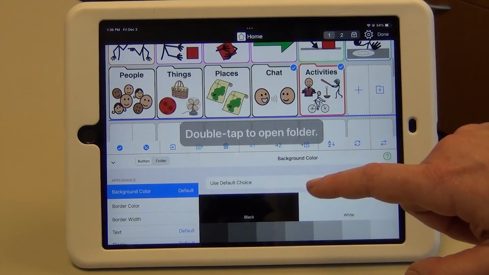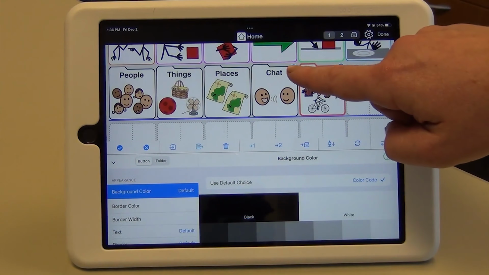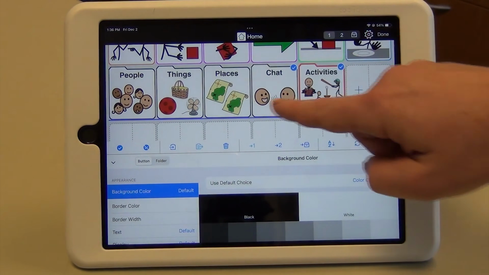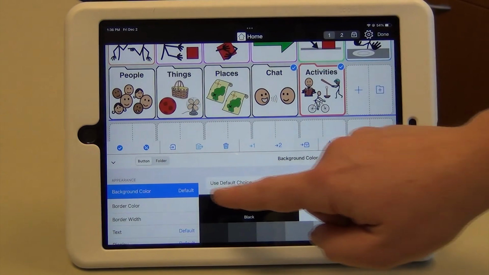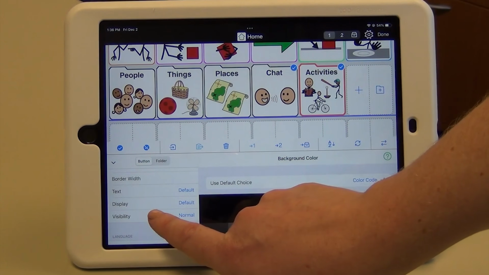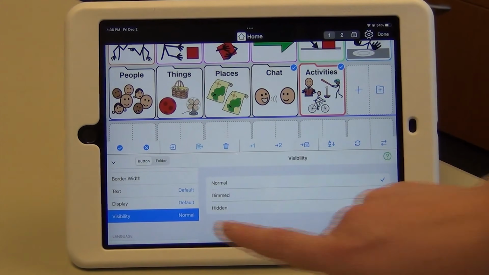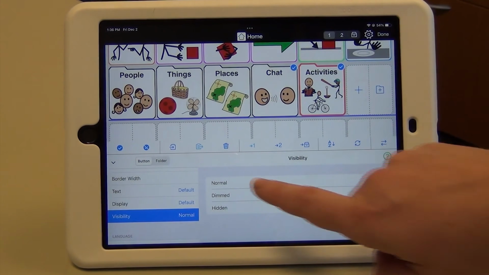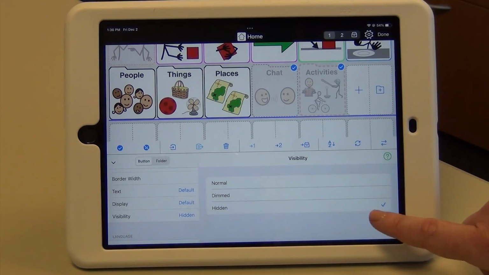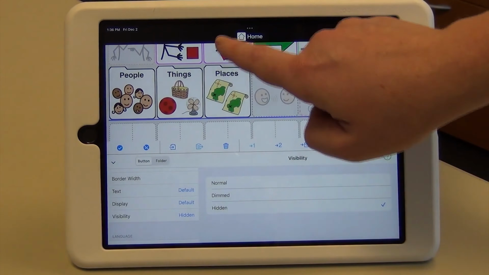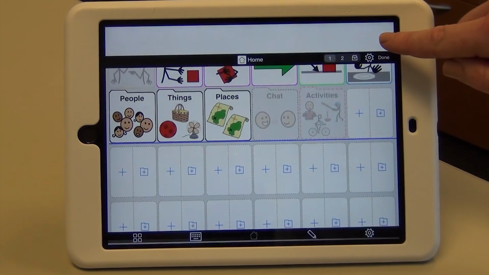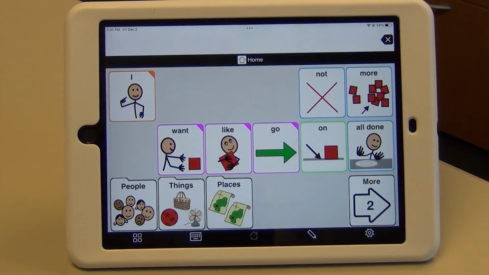chat, and activities. And you'll notice that when you select them, you'll see a blue check mark in the top right corner. After you've selected all the buttons and folders you want to hide, you will scroll over here until you find visibility. You will select it, and right now there's a check mark next to normal, which means that it's visible. You will change it to hidden, and you will see that these have turned gray and are not available. You select done, and the buttons and folders are hidden.